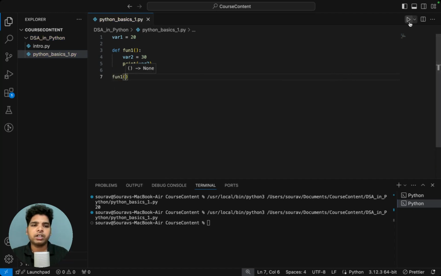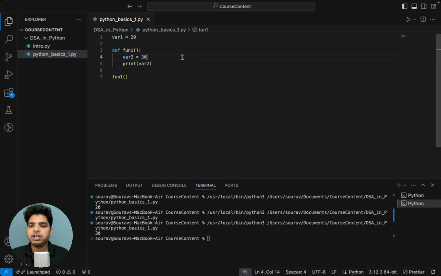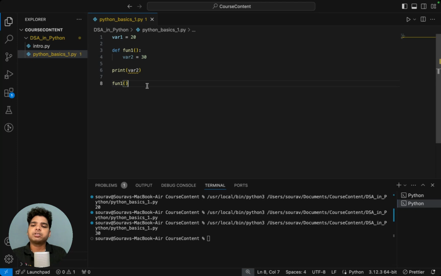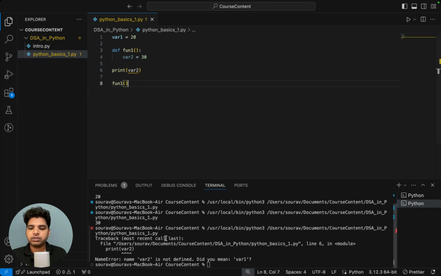fun1, and invoke, and if we run, now it is giving me the output as 30 because we are printing inside this function. But if I now print this outside of that function, now what will be the output? Let's run. So it is giving name error. So name var2 is not defined, right? Var2 is not defined. So this variable can't be accessible outside of this function block. So this is the function block, but outside of this function block, you can't access this variable.